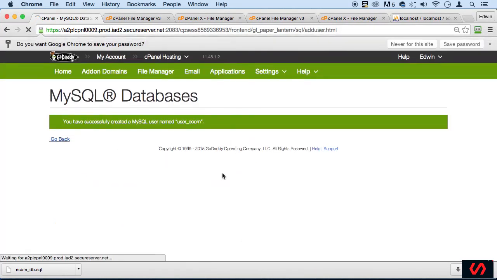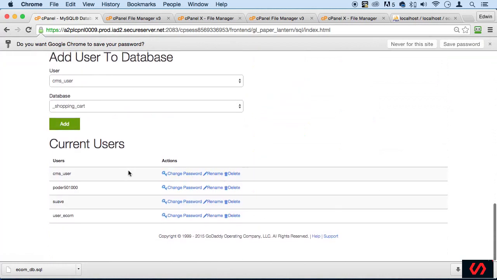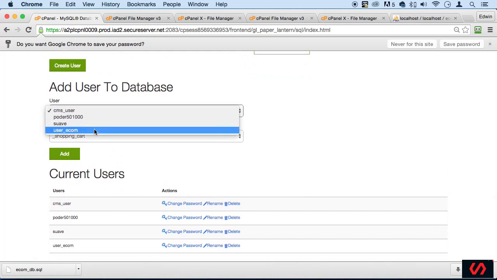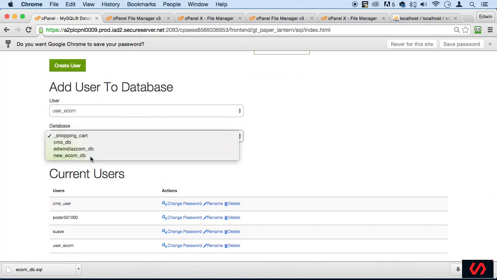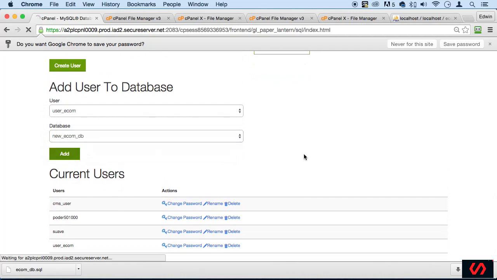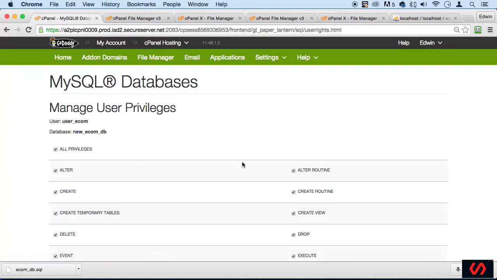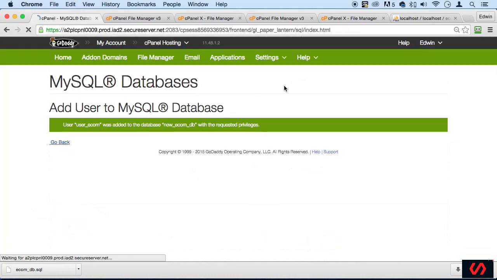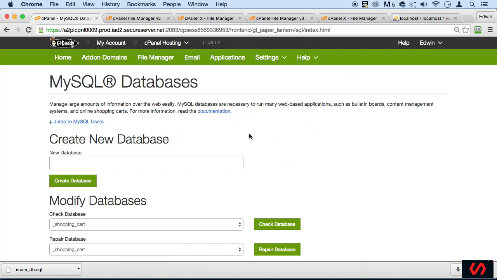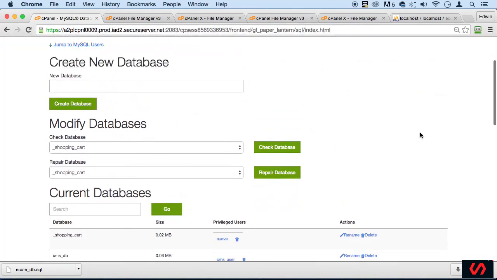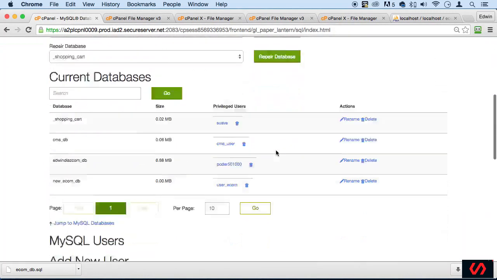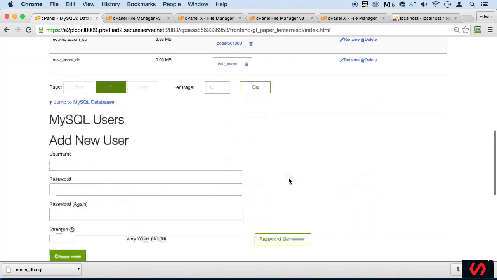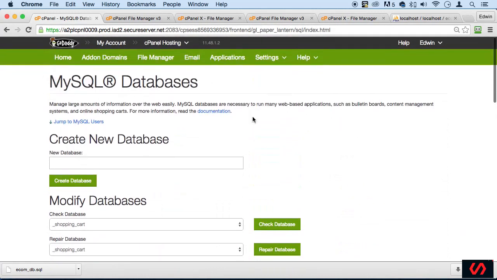Perfect. Click back, and then in the users, I'm going to assign that user, user_ecom, to my database, new_ecom. I'm going to allow all privileges and make changes. Now keep in mind, when you're using the MySQL Wizard, you're not going to get this exact menu. This is a different page, and it's a lot easier to create. The only reason I went to this page is because I already had a database with the same name. Anyway, that's created.